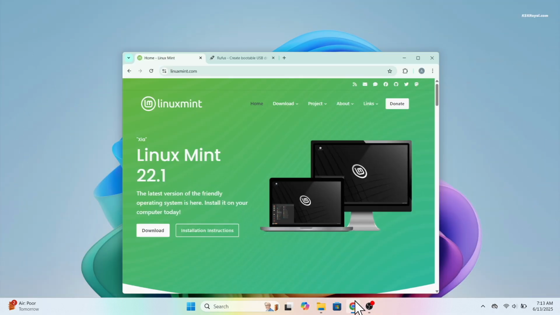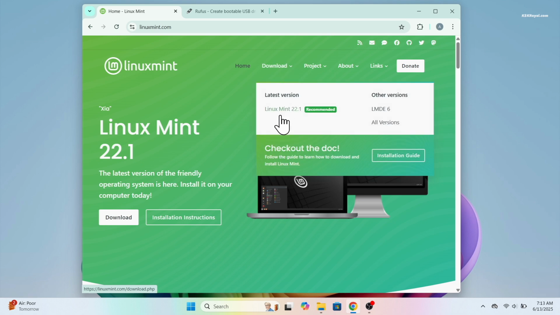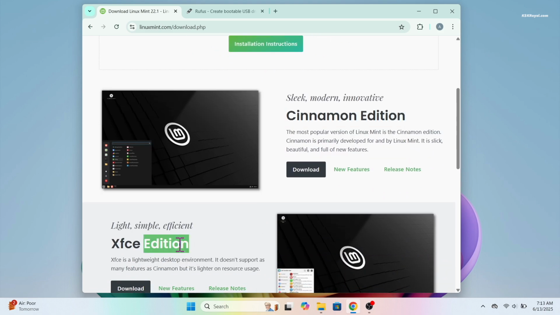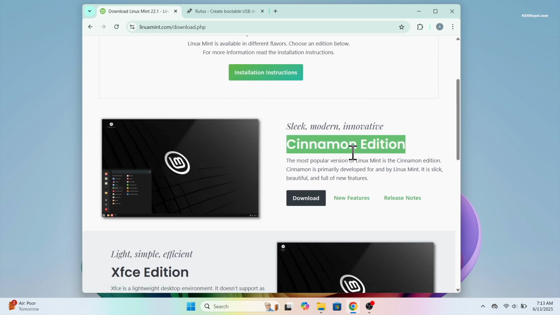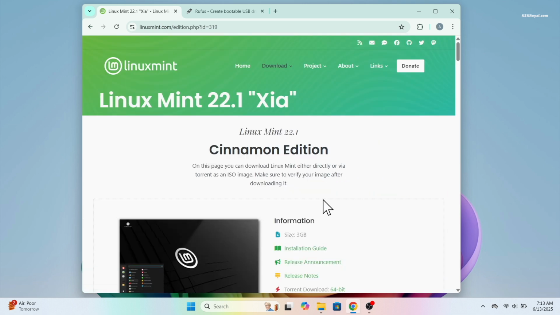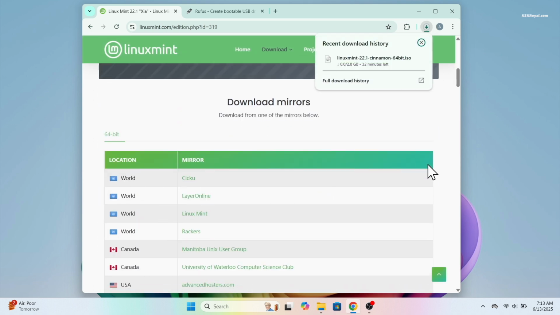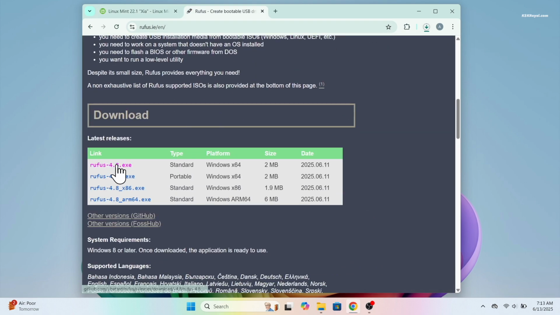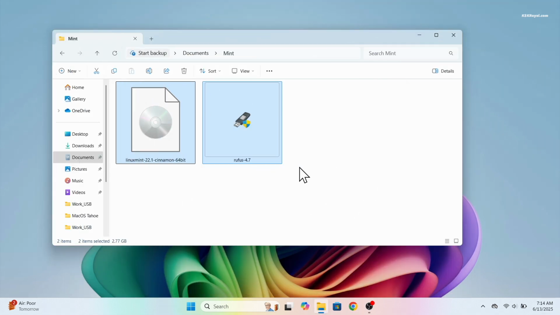Then open your web browser and visit the official website of Linux Mint to download the latest version. Linux Mint offers various flavors, including Cinnamon, XFCE, and Mate Desktop. For this video, I choose the Cinnamon Edition, which is known for its simplicity and user-friendliness. Then head over to the second link and download Rufus. Once both files are downloaded, save them somewhere on your computer for easier navigation.